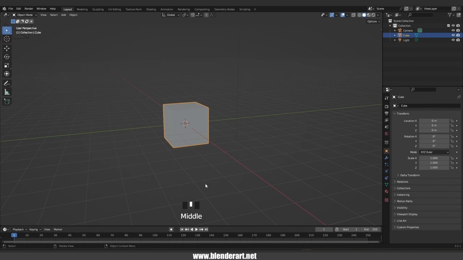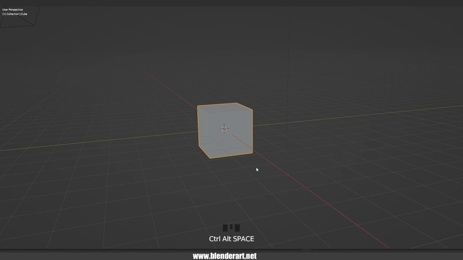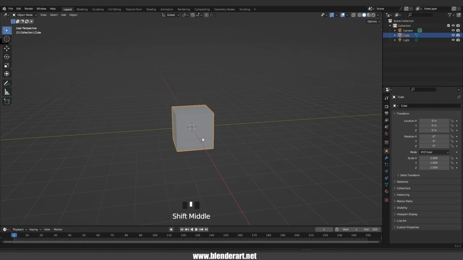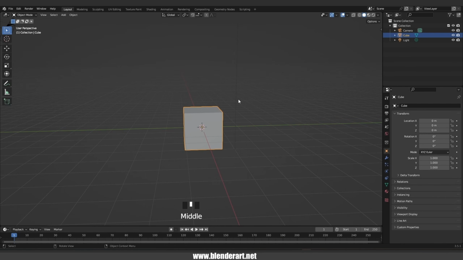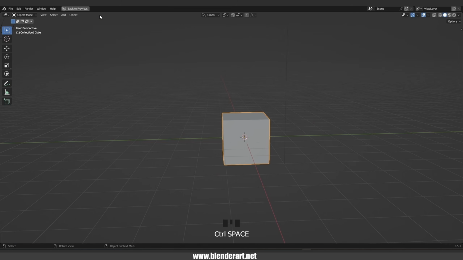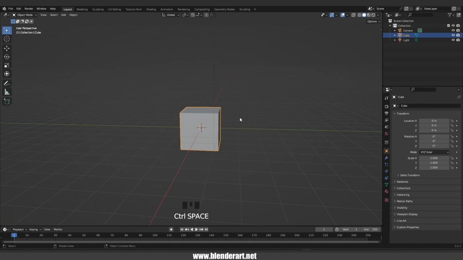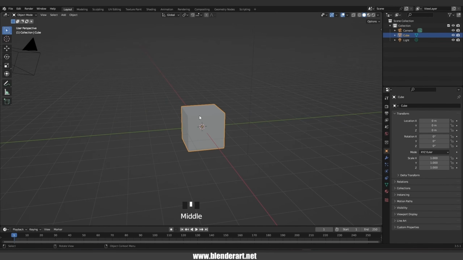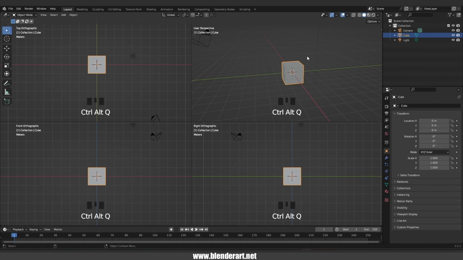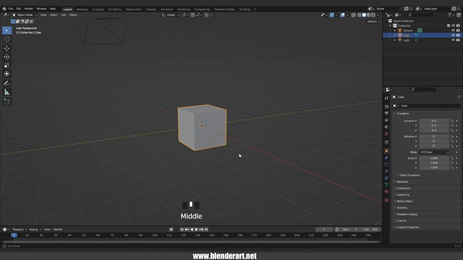If you want to full screen your work area, go with Ctrl Alt Space. Ctrl Alt Space again to go back to the regular view. Alright, let's say we want to maximize the work area. Go with Ctrl Space. Here we still have the bar on the top and the information bar on the bottom. And again, if you want to go back to the regular view, go with Ctrl Space. If we want to look at our object from different views, we can go with the shortcut Ctrl Alt Q. And now we have the regular view, the top view, front view, and the side view. Ctrl Alt Q again to go back into the regular view.